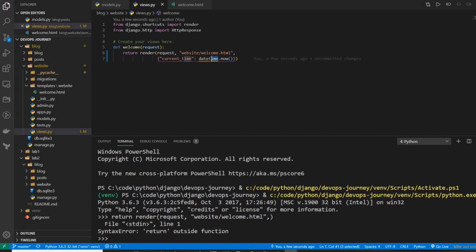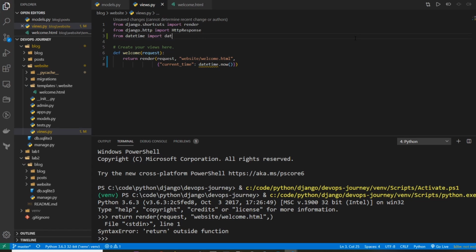And you can see that it doesn't like datetime, and that's because we haven't imported this module. So let's do that up here. So we'll go from datetime import datetime. So this is simple Python. This is how you would use the datetime module for any Python script. It's no different with Django.